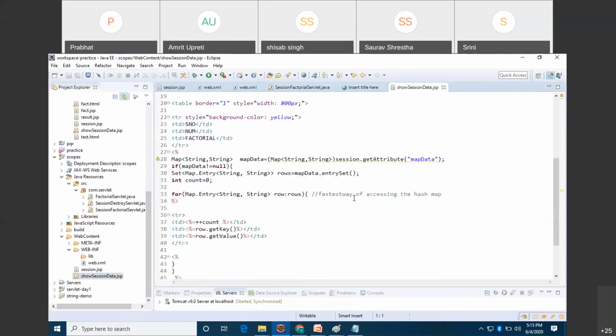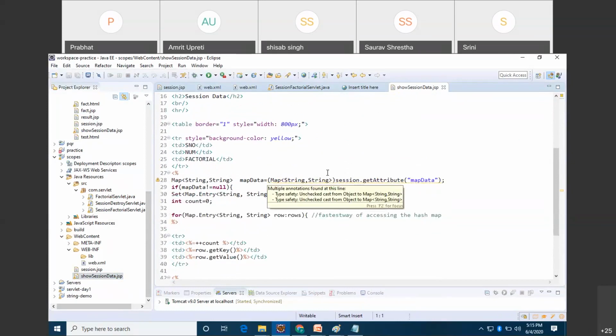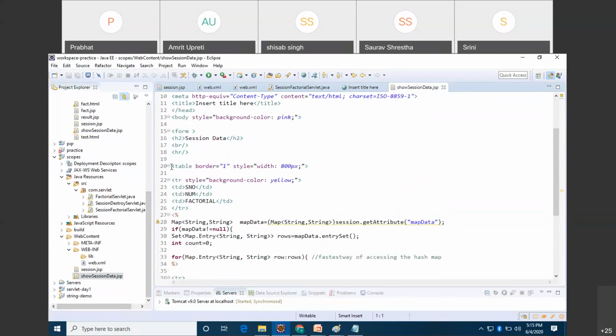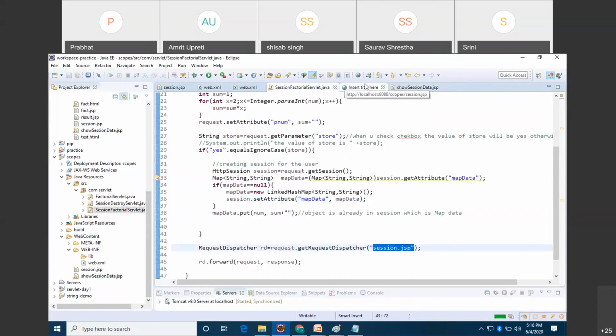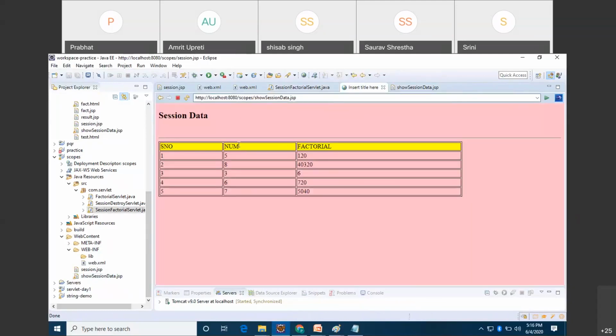So see, first of all, I want to print my data in tabular format. So you know the table tag, and the first row: serial number, num factorial. This one is hard coded, serial number, num factorial. This one is going to be printed first.